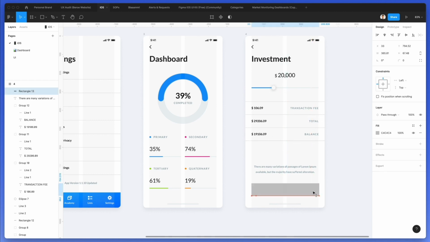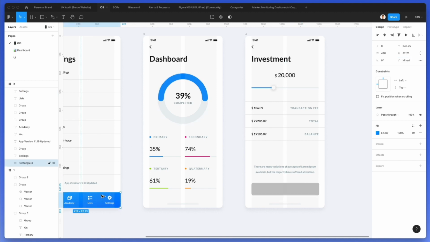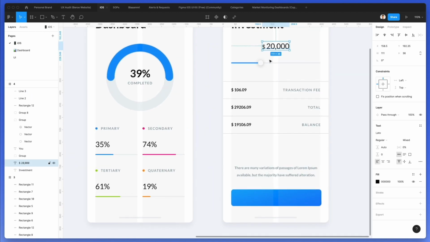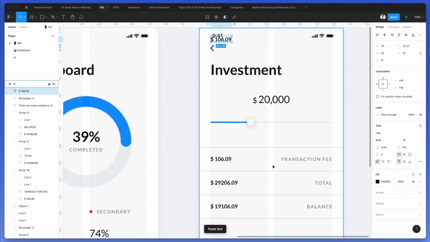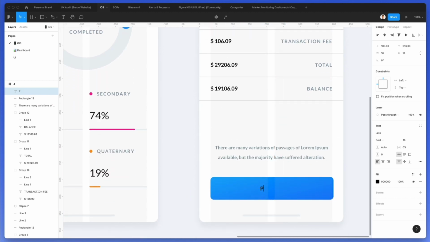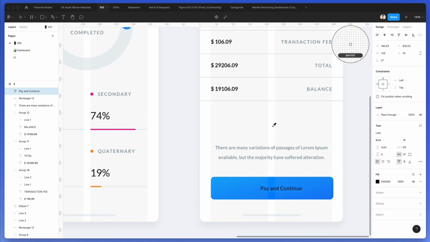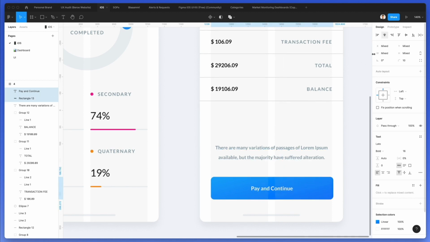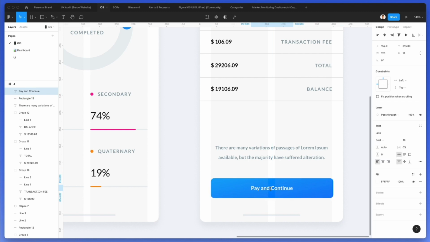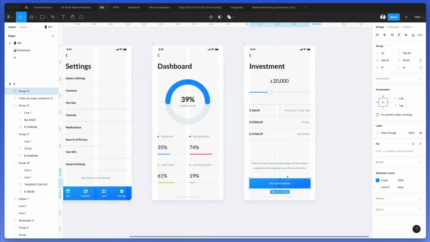All right, now what we need is just a confirmation button. Just going to have this style like that, and let's add a text, which is going to be continue, or pay and continue. I'm going to make it white. Let's bring it over here. Let's make it just a little bit smaller, and we are pretty much set and ready to go.